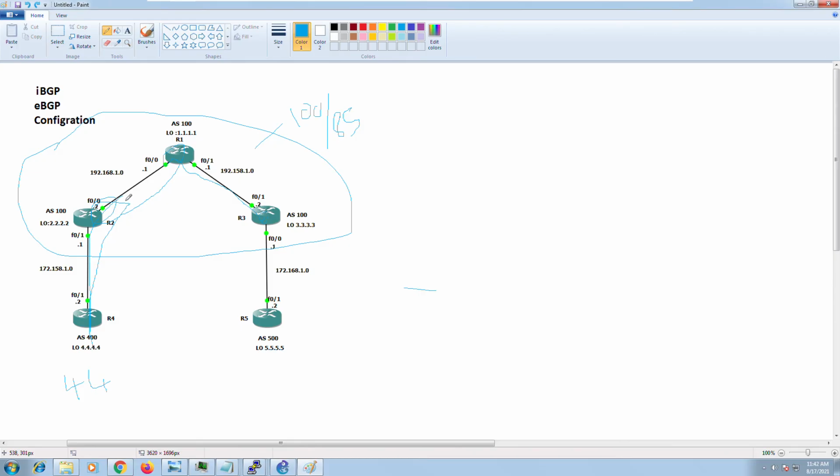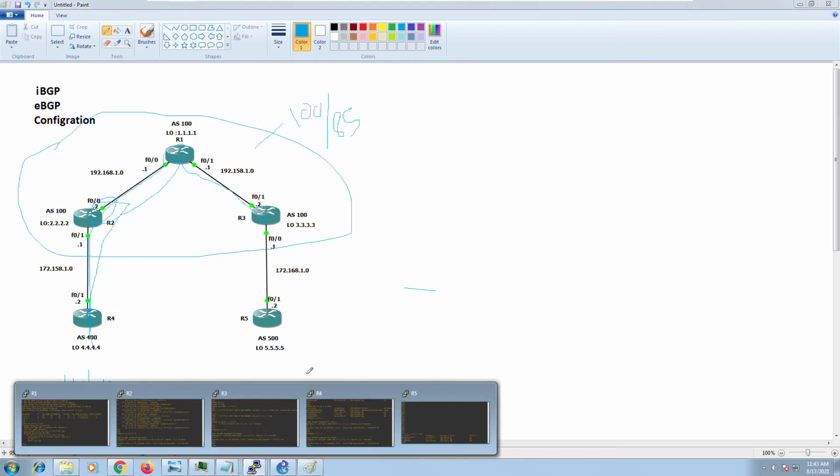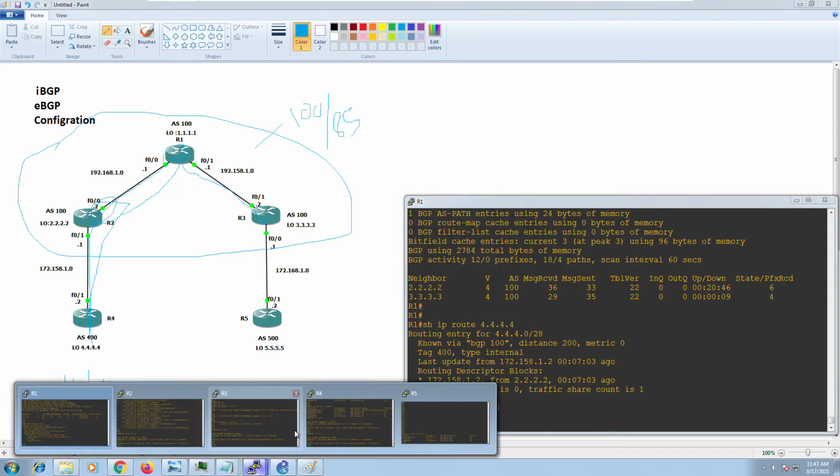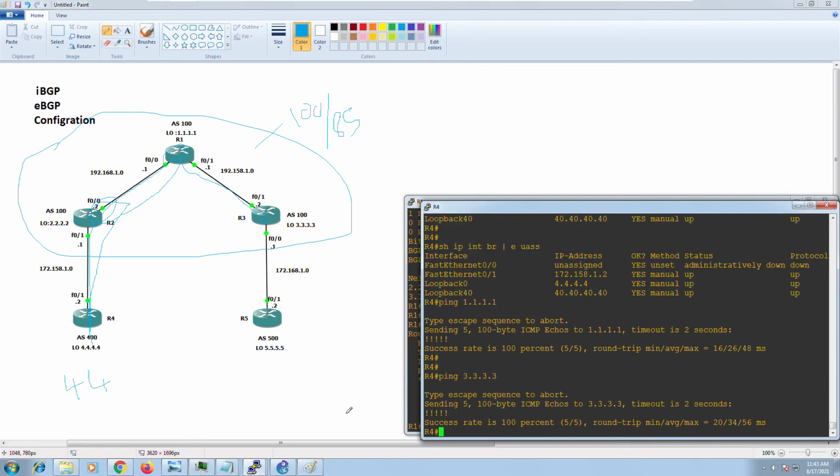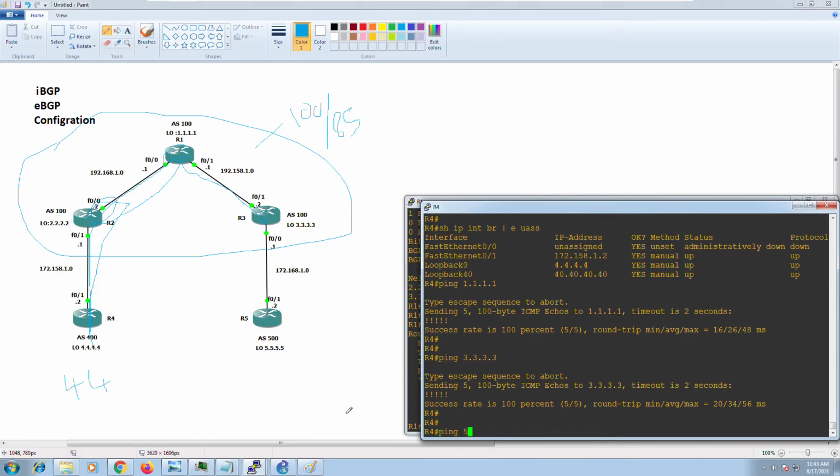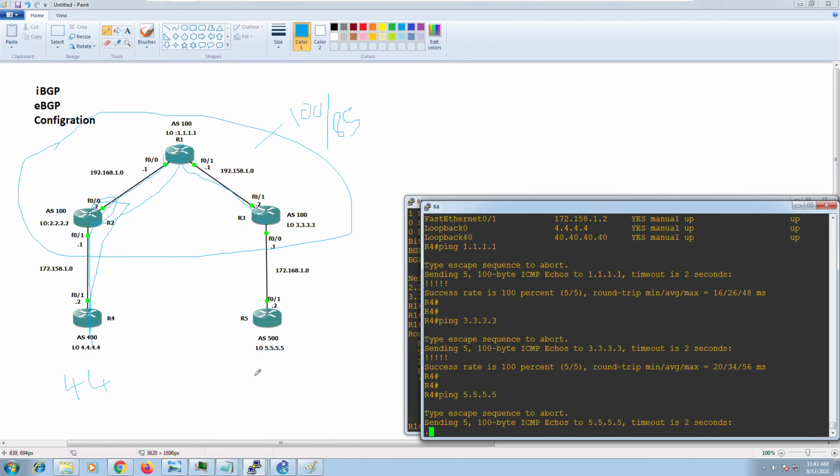So far we have established connectivity from router 4 to router 2, router 1 and router 3. Let's see if router 4 is able to reach router 5. I don't think so because we didn't do any configuration, but just to clear your doubt, I will do one more time. I will ping 5.5.5.5, the loopback. It's not pinging at all.